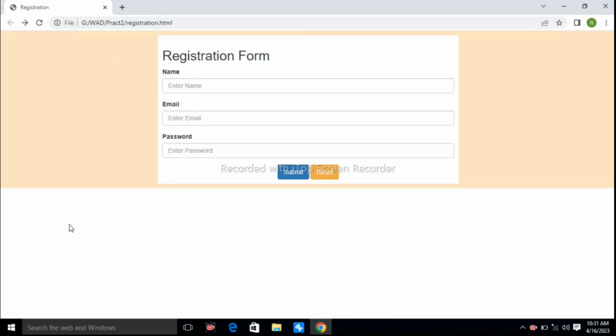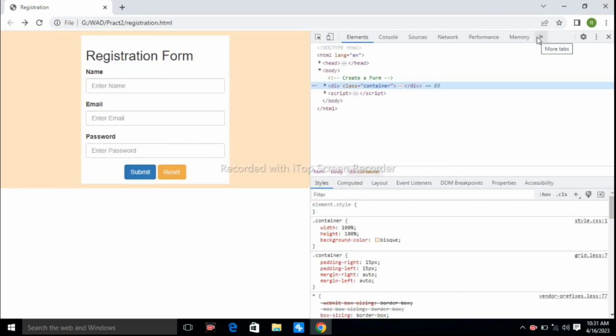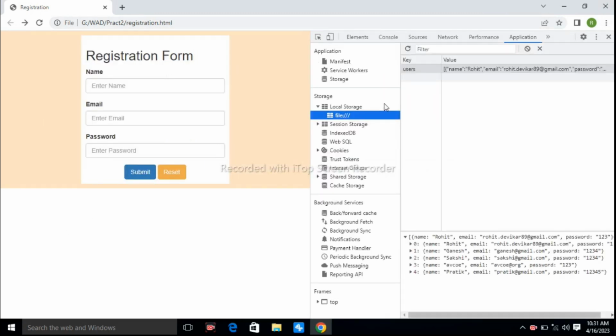Suppose I inspect the registration form. Already some data is available. So first is Rohit, second Ganesh, third Sakshi, fourth is ABC and last is Pratik, and their emails and the passwords are available. So if you register a new user, then that data is stored into the user array. If I register a new user with the same email ID that is available in the database, then it will show me a duplicate data.